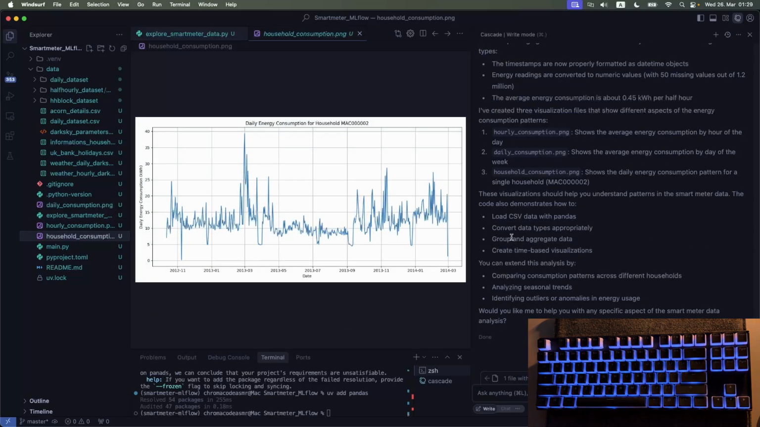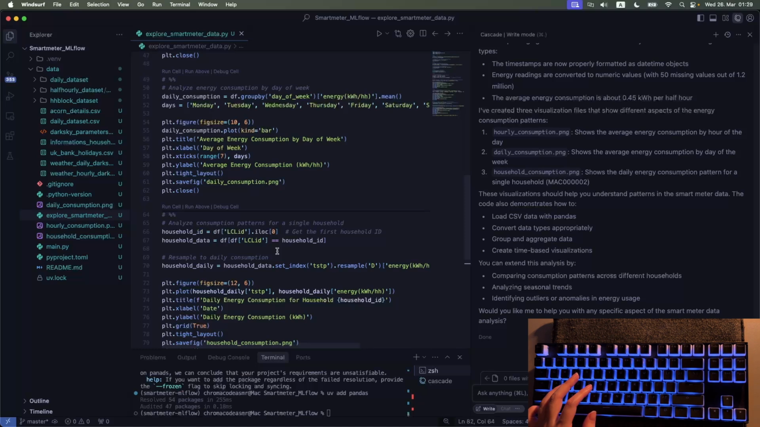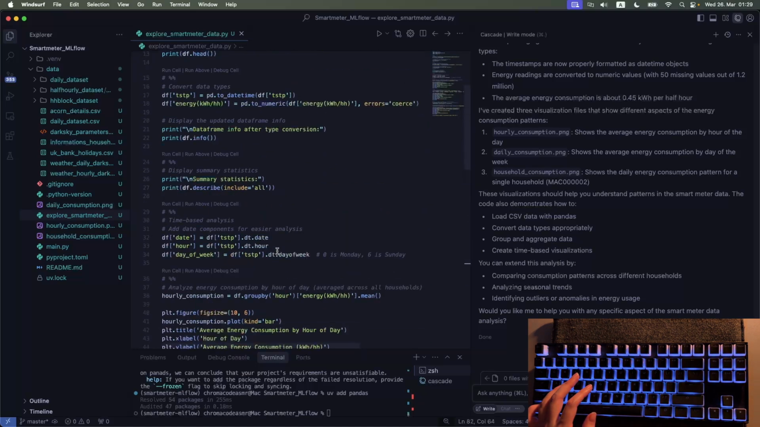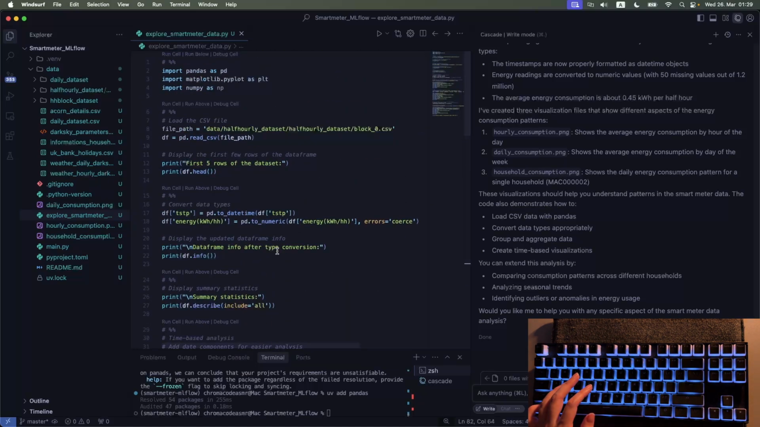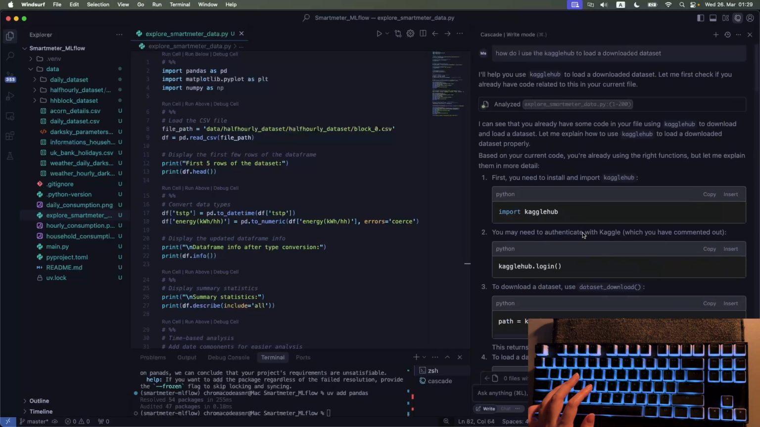Load CSV data, convert data types appropriately, group and aggregate data. I don't think I ever gave it such a vague task, but that's because I mainly work with databases and not with CSV files where it can do all of this. That's like a lot. I think I only paid 1 credit for all of this too, because I only gave 1 instruction.